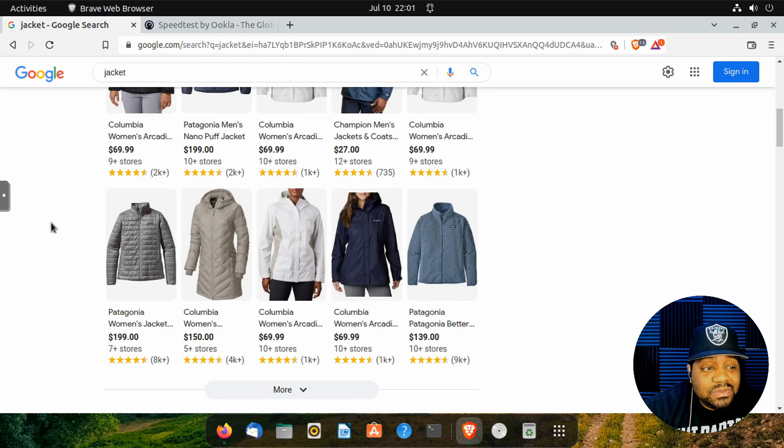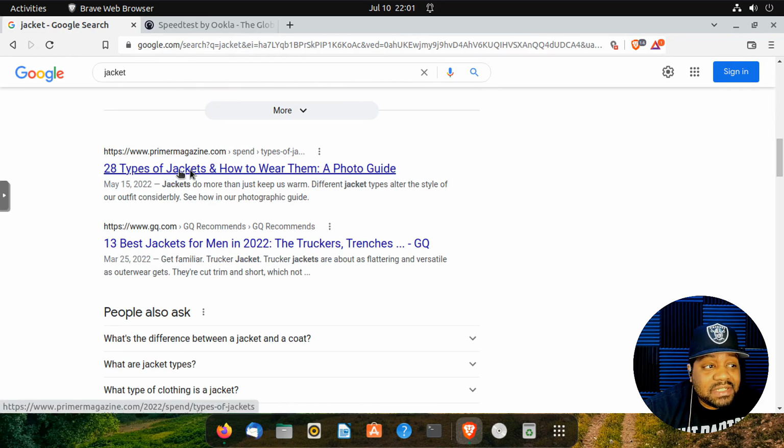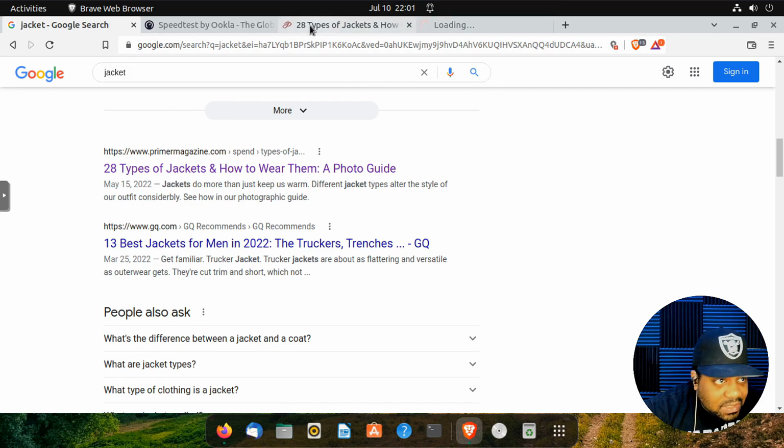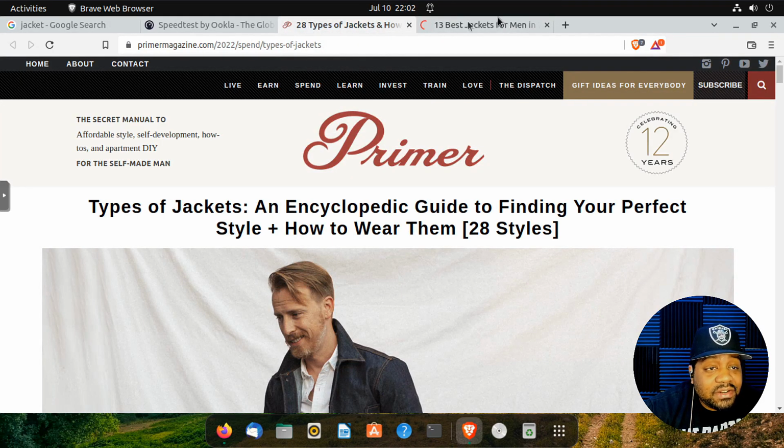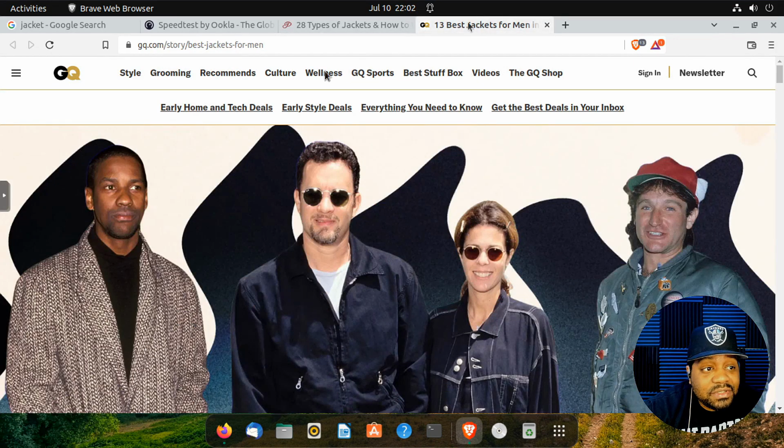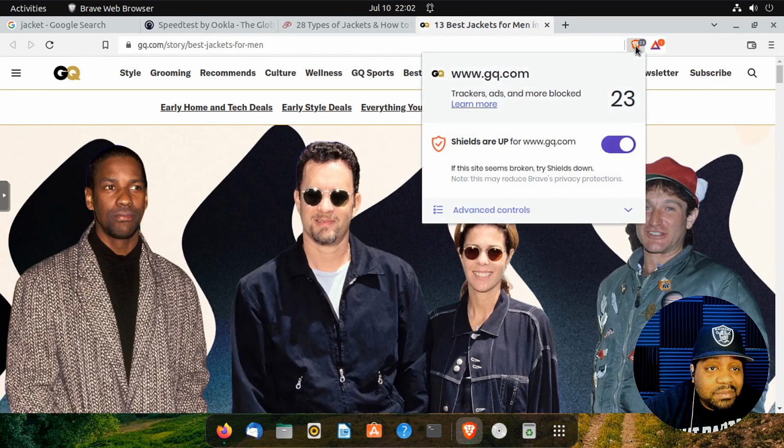And let's go to, hopefully this brings up like Amazon or something, or let's go to, I don't know, GQ. Sure, they have some tracking stuff in there. But if we look right here at the top, it's kind of small, I'm gonna click on it to make it big. If we click right here on the shield, this shows you the trackers, ads, and everything that's blocked. 23 things have been blocked, and the shields are up for GQ.com.